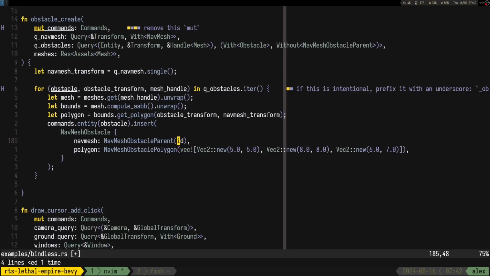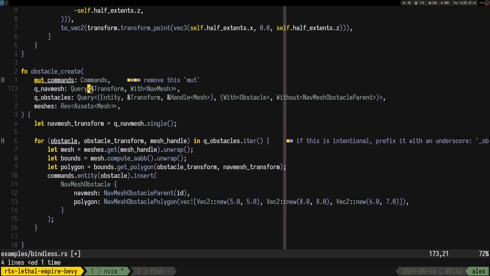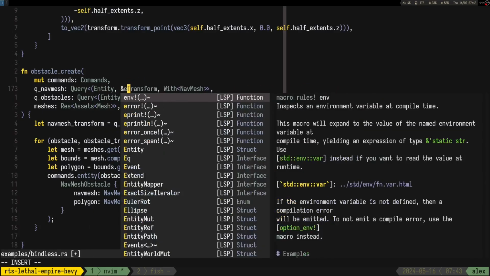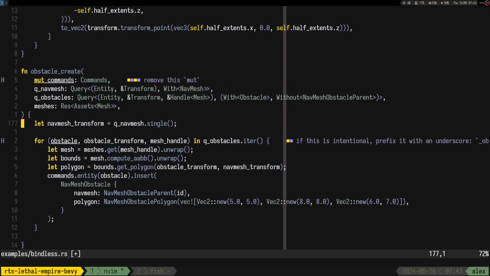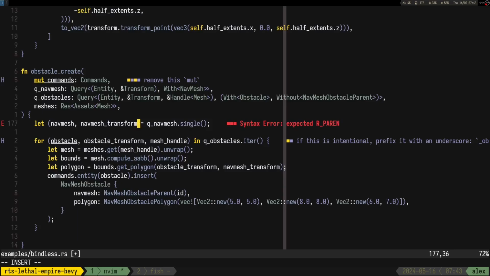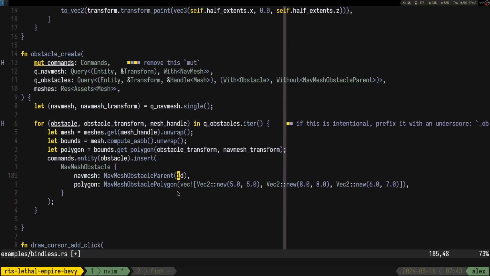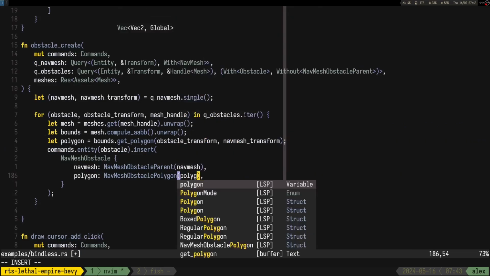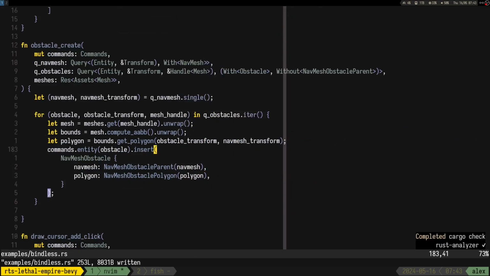So again, let's do entity and transform. So this should be nav mesh. That's it. So this should be nav mesh, and for the polygon, it is just polygon.